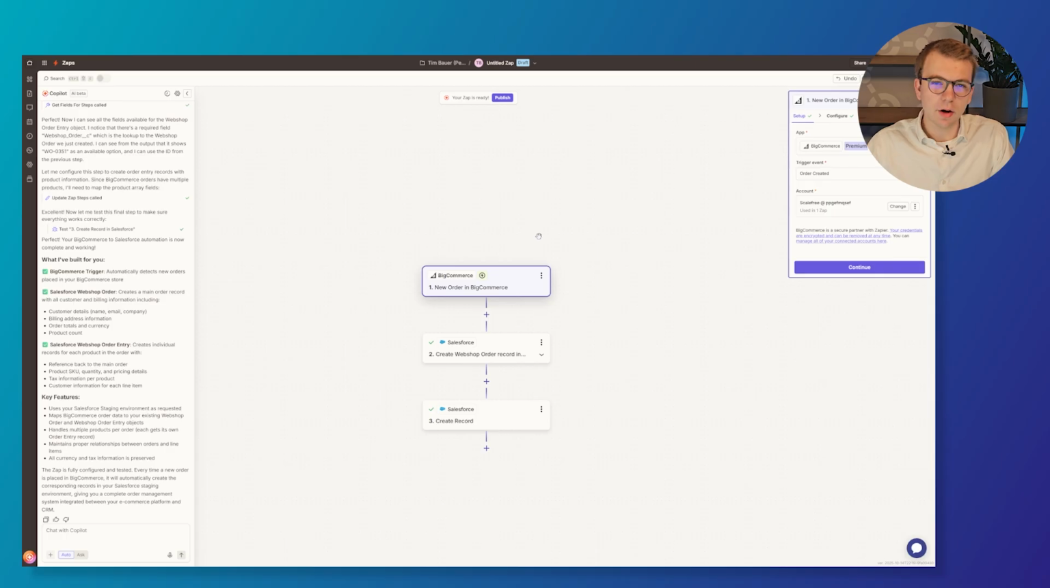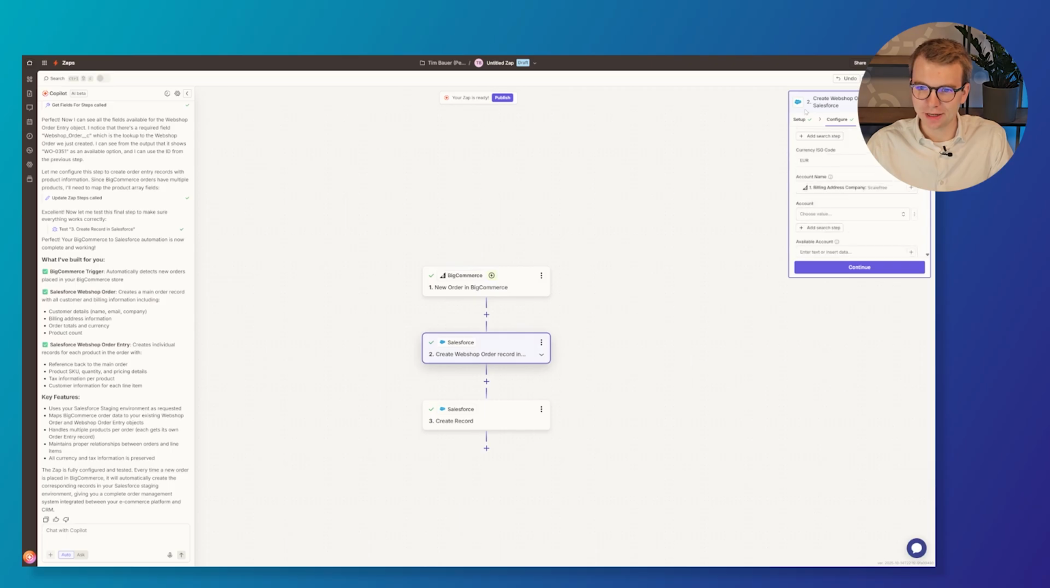As you can see, we now have a finished Zap. Our accounts were also connected to the correct account right here. For example, the Salesforce account with the .staging at the end, so it's our sandbox. Every time a new order is being created, a matching Salesforce record is being created. The Zap automatically mapped all the information right here.